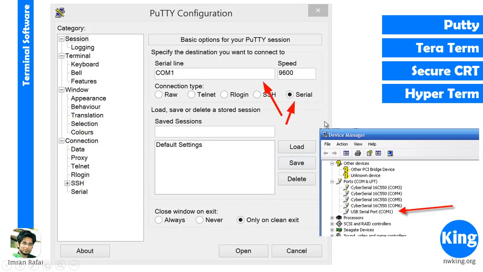Now, to know which COM port you're getting connected to, all you need to do is go to the device manager. There are different ways to go to device manager. You could right click on my computer and choose device manager. If you're on Windows 8, you could do Windows X and there is a device manager option. We have different ways of going to device manager.